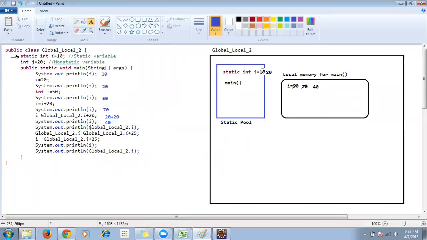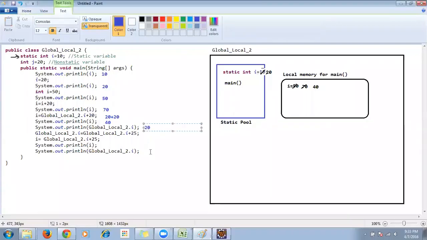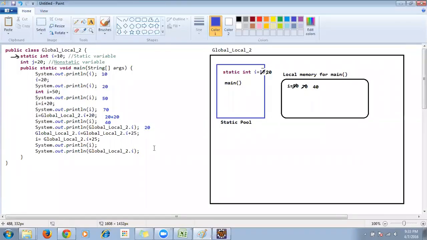Now I'm trying to print global local 2.I. Global local 2.I means it checks over there in the static pool. In the static pool, what is the I value? It's 20. So here it will print 20. Clear?